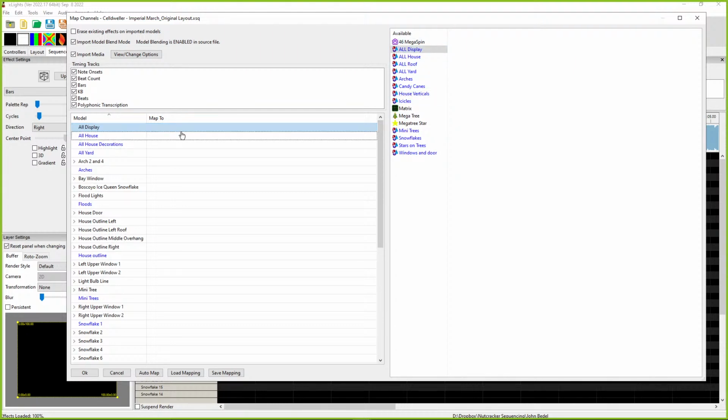We have an all display. I can throw this on the all display. I have an all house. I'll throw that on the all house. We have an all roof. Oh, we don't have a roof.